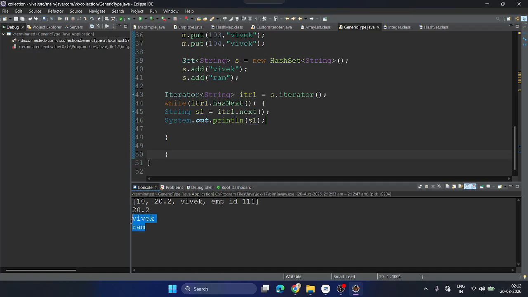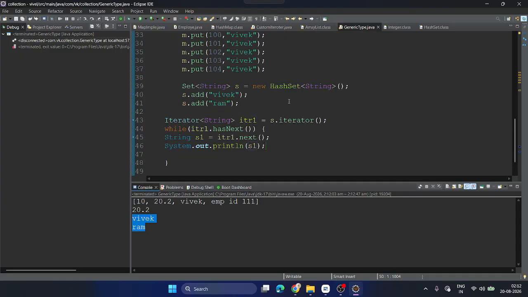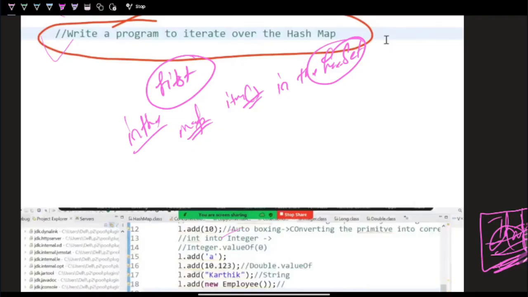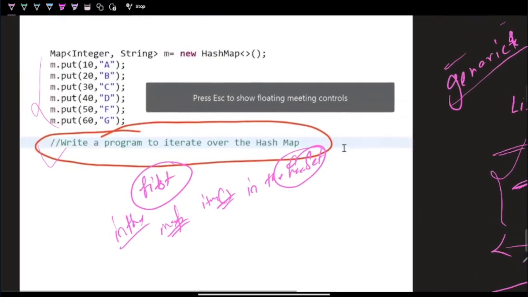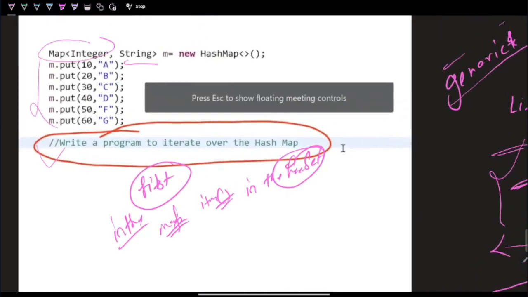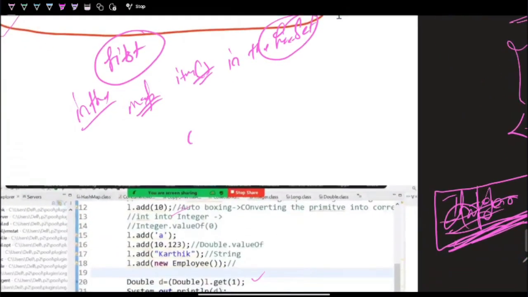Now what to do with get? The reason I am explaining this is that HashSet has an iterator but HashMap does not. So what we need to do first is convert this HashMap into a set, then call the iterator. How do we convert? Let's see.